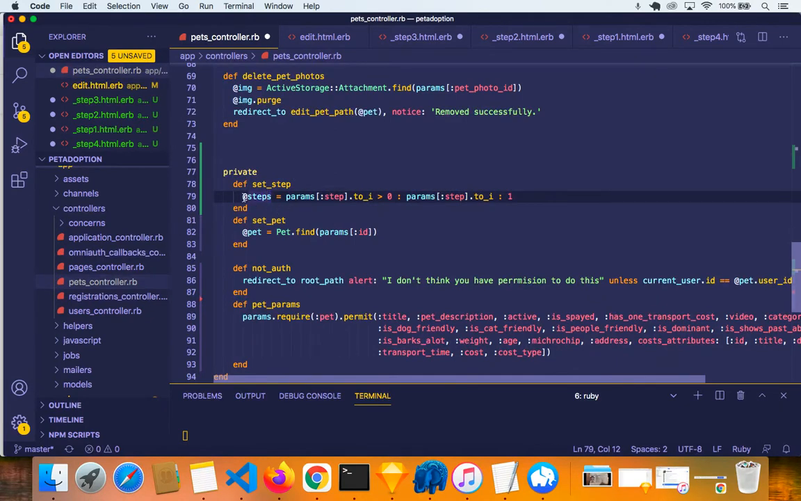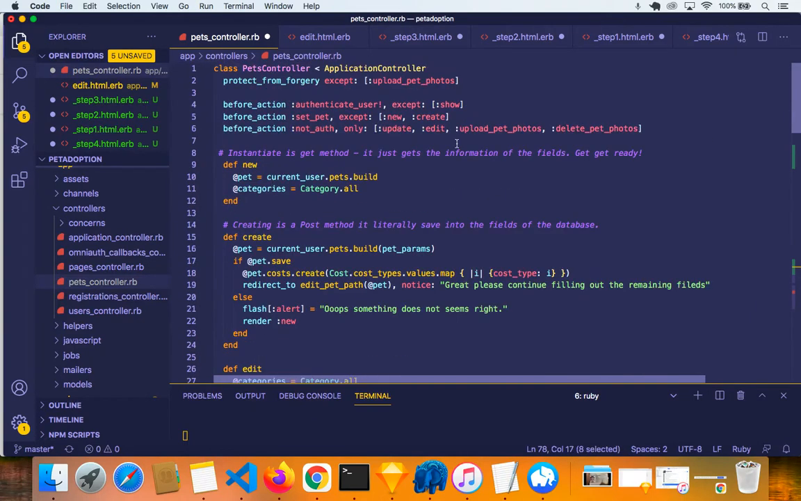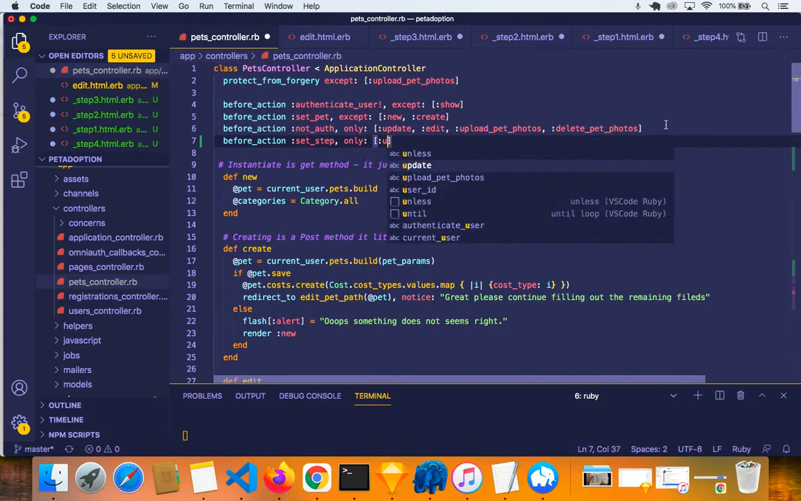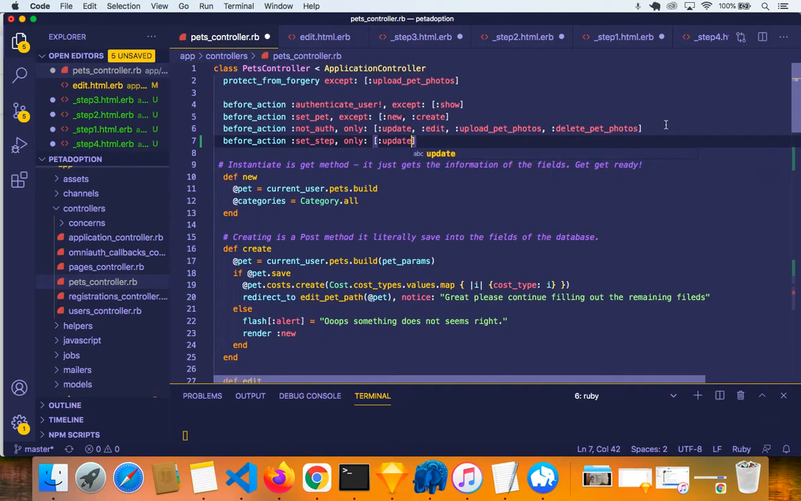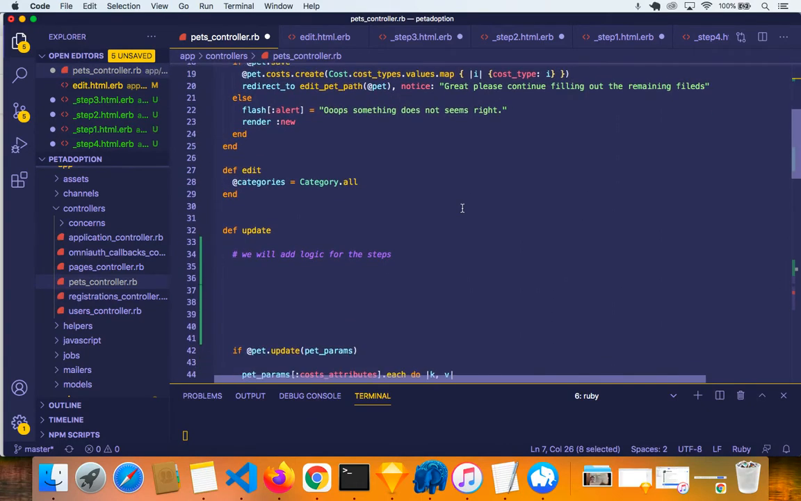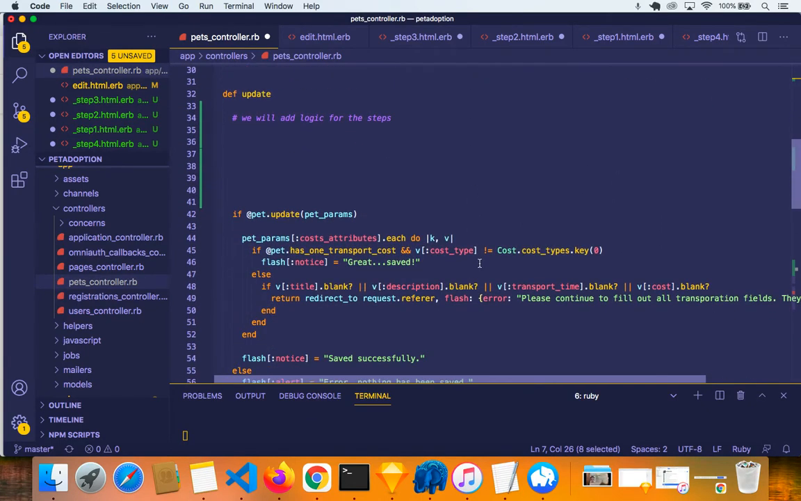Okay. So now that we have a variable, set step, we want to add that inside. We want to do the same thing that we did here with the not authorized, so we do it before action. Before action, we want to run this set step only for update and edit, whenever we're updating and whenever we are using the edit action. For the update action and the edit action, run set step. Like that. So now that we have that, we can come back to our edits.